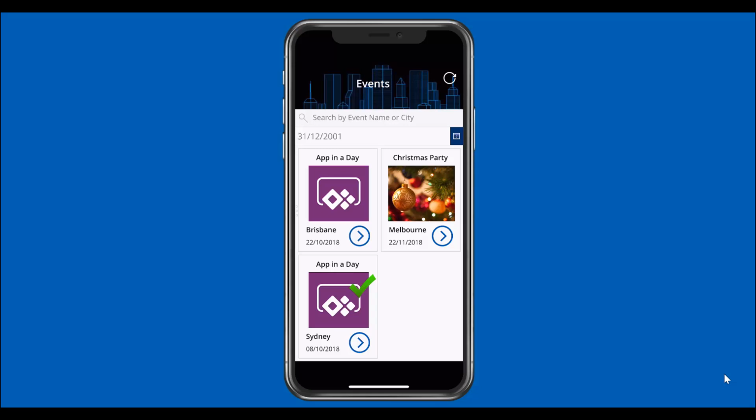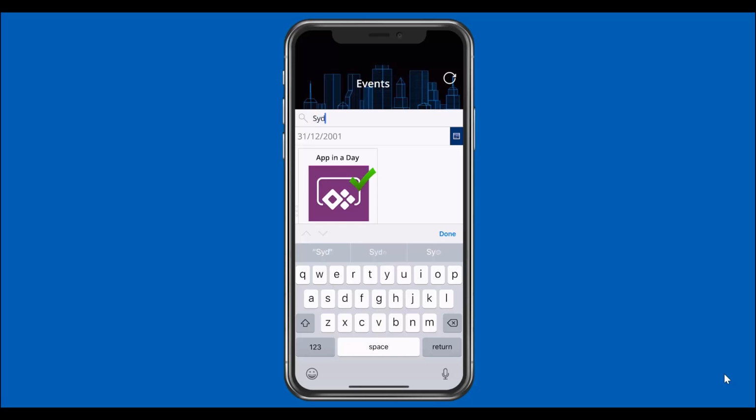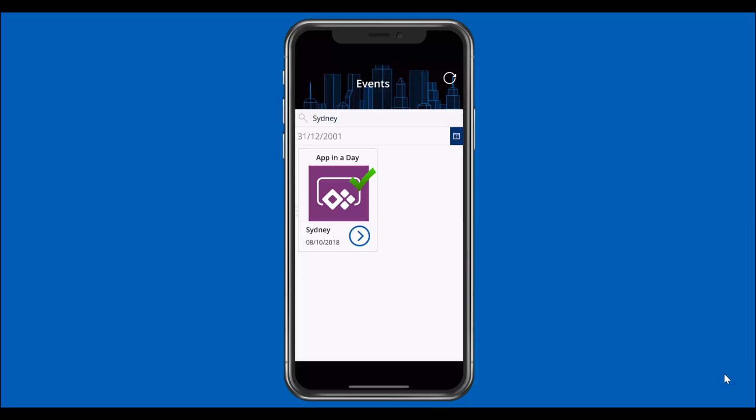We have a date picker that allows us to search for an event, or we can type in the name to find the event that we're ready to work with. So you'll see here I've typed in Sydney. That's narrowed down my list to just this event. And so now what I'll do is walk you through a demonstration of how I would use this app if I was actually at the Sydney app in a day event and ready to check in people as they arrive.